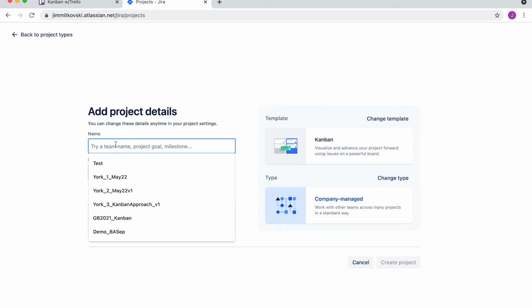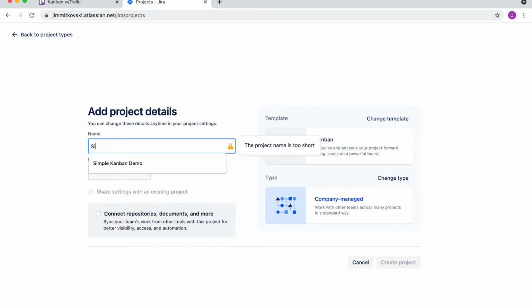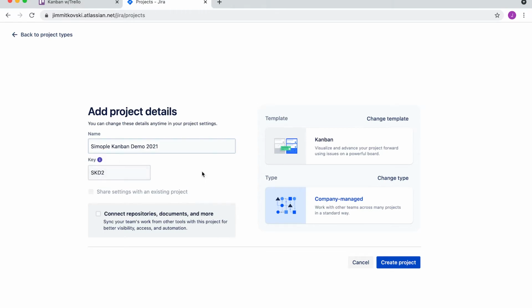It's going to ask us to provide a name. I'm just going to call it simple Kanban demo 2021. It automatically sets up a key. And again, you can look at this as just a descriptive prefix for your project's issues to recognize work from this project. So if you have many more projects that you're tracking, this allows you to know that this is part of this particular project. You can attach issues from one project to another, but again, we're not going to go into too many complex details, and I'll just leave that for now. But that's just something to be aware of.